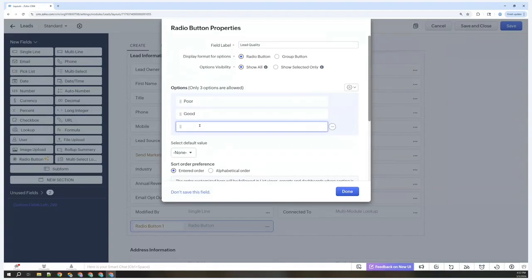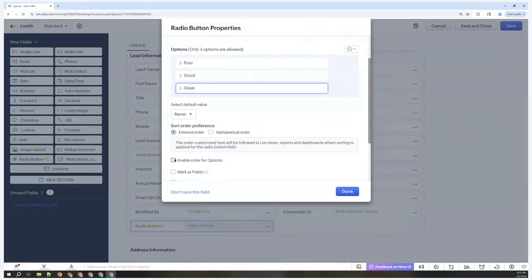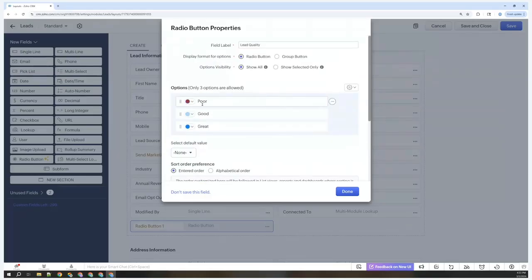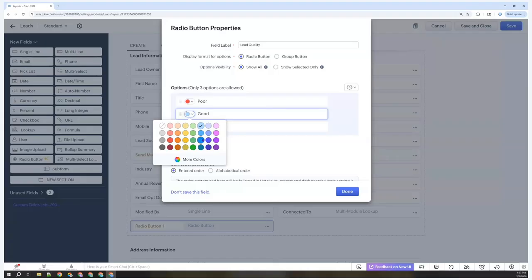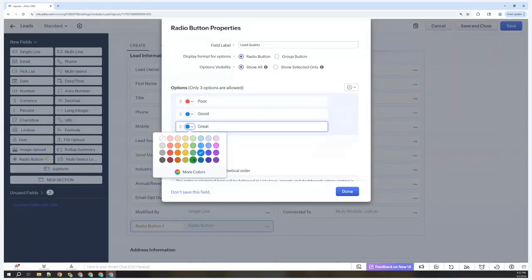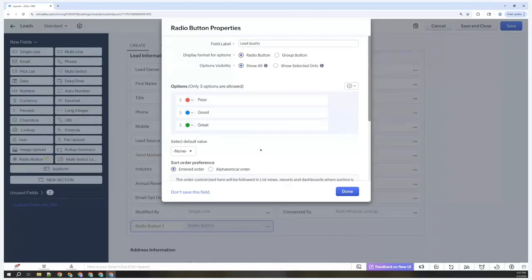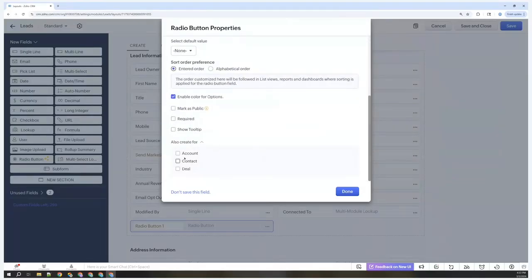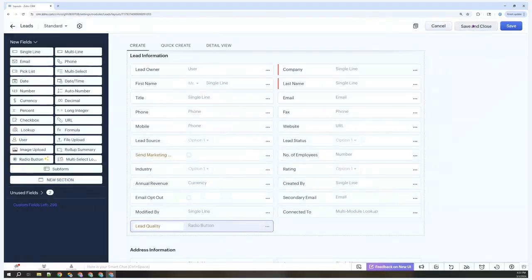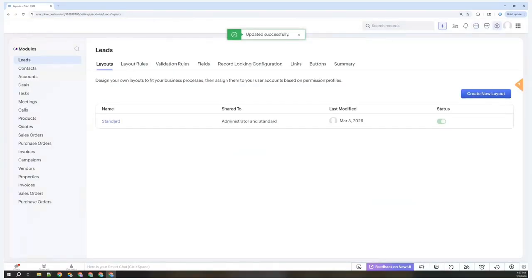Hit the plus. And we can have a default value. Won't do that. I'm going to enable color just to show you that feature as well. That's on a lot of different fields, not just these radio buttons. So for poor, we'll make it red. And for good, we'll make it blue. And for great, we'll make it green because like the color of money or something. To make it required, we could create these for the other modules as well. You can put this tool or this button on any module. So we'll just do this one for the moment. I'll save and close it. Let's go take a look at a lead.